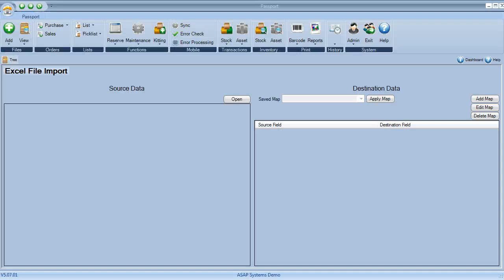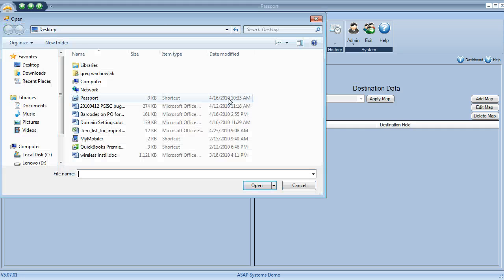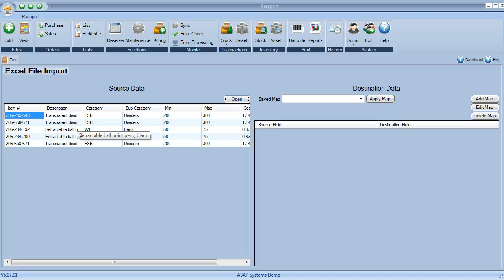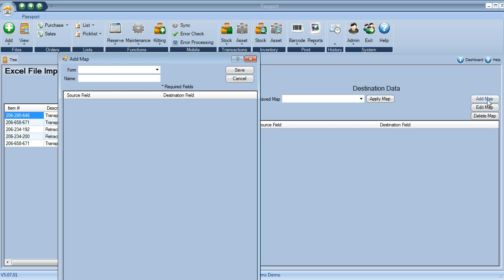Close that. Back in the file import area, the first step is to press the open button on the left side of the screen, which is the source data side. It allows you to navigate to the spreadsheet you want to import. Data shows on your screen. The right side, which is the destination and the field mapping side, if you've got maps saved, they'd exist in the drop-down. Otherwise, adding a new one, you simply press Add Map.